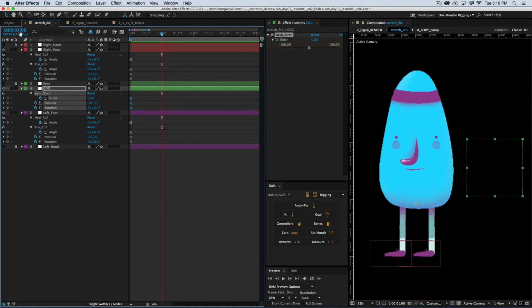So I'm going to start in here at about 1 second, and what we're going to do is pose the figure here so that Stretch is just lifting his foot up in the air. Nothing very fancy, nothing very exciting. He's just going to lift his foot up in the air and then set it back down again.